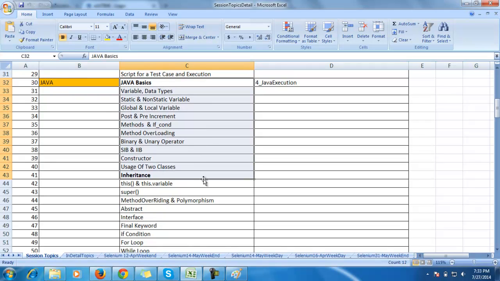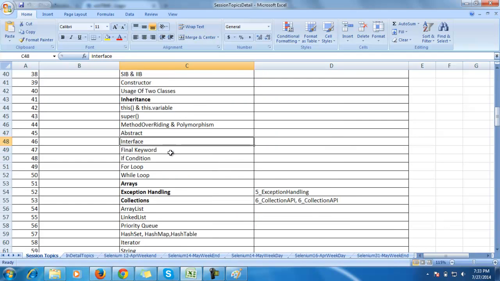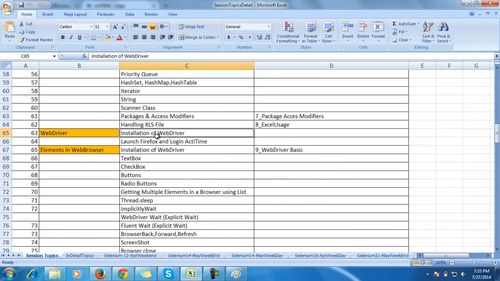A developer also comes and takes the interview. He doesn't know anything about Selenium, so he knows only Java. So that's why he will ask questions only on Java, and that's why we will learn Java also here. We will learn these many concepts on Java, and then finally you come up with WebDriver.